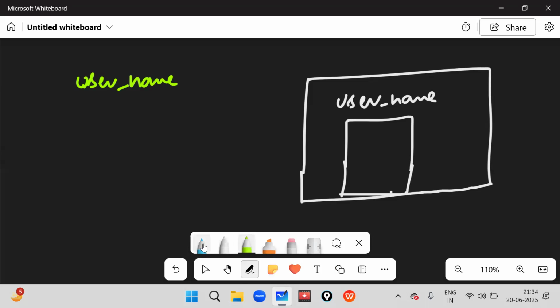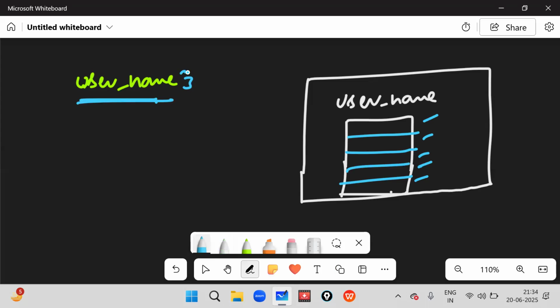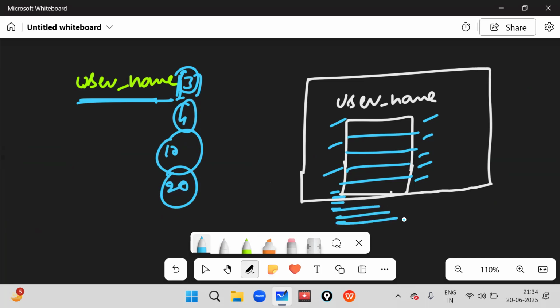Inside this one variable, first, second, third, fourth, 5 values will be stored. That means, suppose username 3, that means 1, 2, 3. Username 4, 1, 2, 3, 4. Username 10, 10 blocks or 10 racks, whatever it is. Username 20, like this.